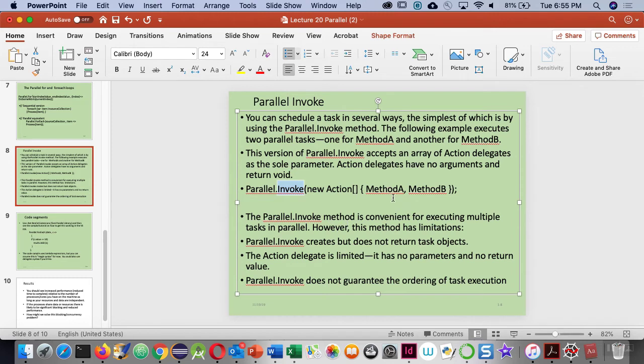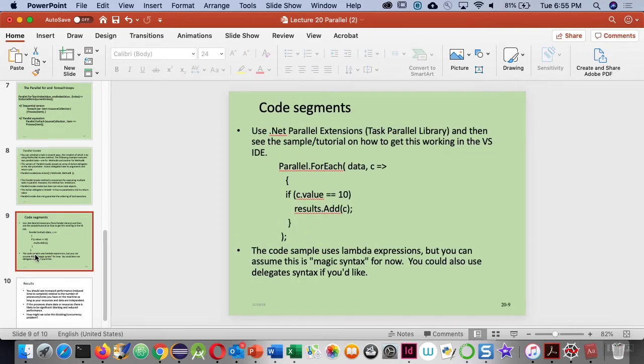You can schedule a task in several ways, the simplest of which is by using the Parallel.Invoke method. The following example, I did not include, maybe, but if you do a Google search you will get an example. Okay, this is Parallel.ForEach, which works for objects.